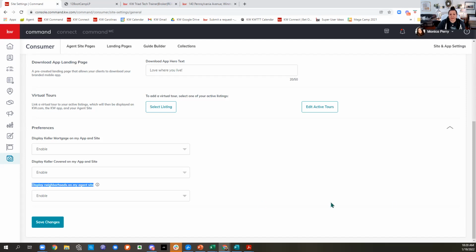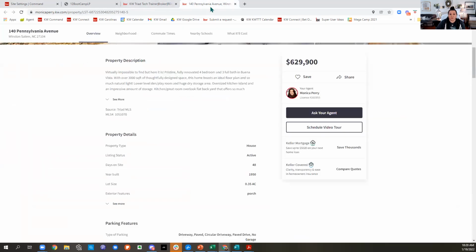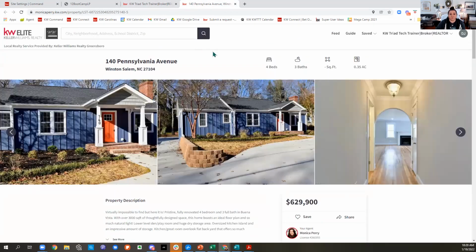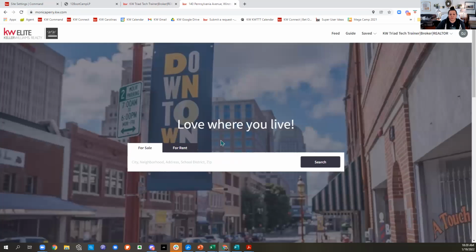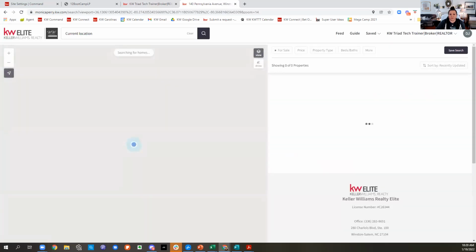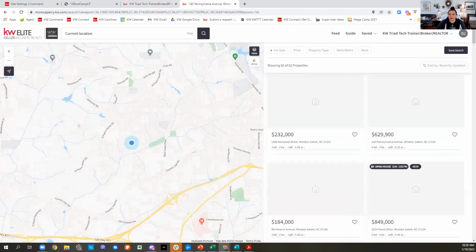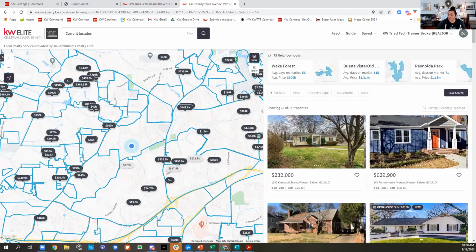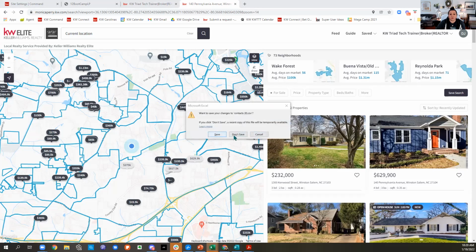Display neighborhoods on my agent site. We talked about neighborhoods earlier in the week. So let's see what that looks like. I'm going to go back one step. I'm again going to look at my current location, and all of these blue lines that are showing up are the neighborhoods.